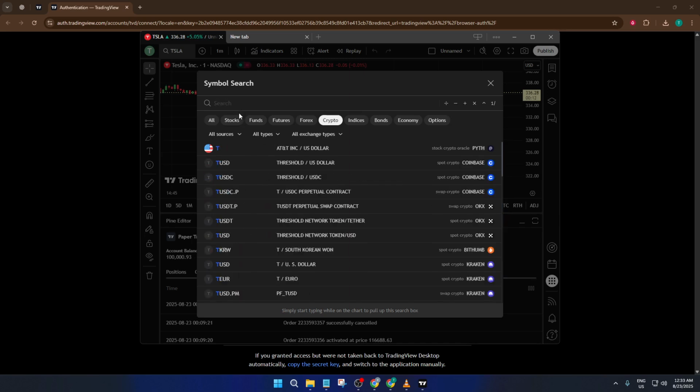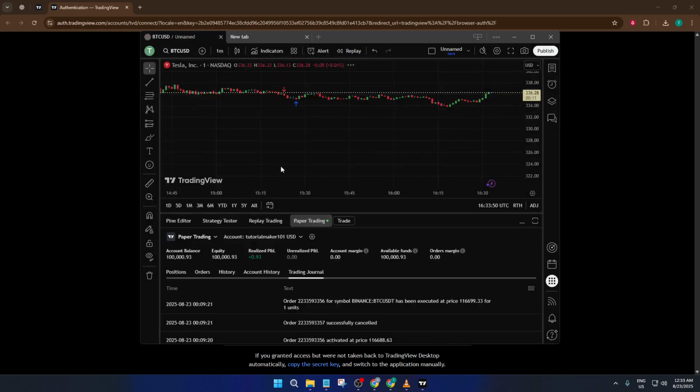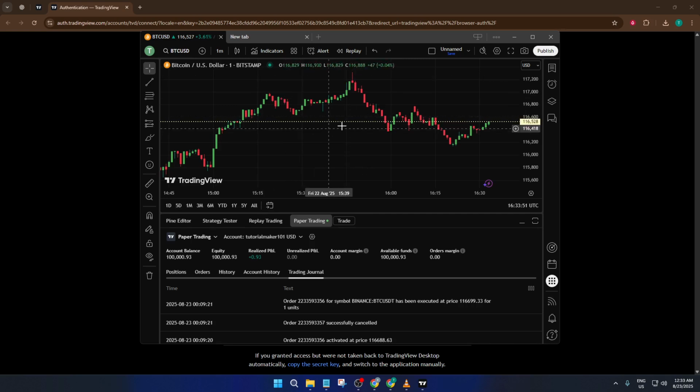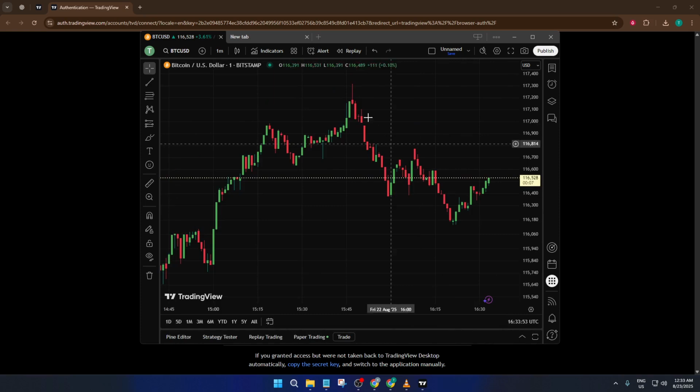Once you've chosen your symbol, let's move to trade execution. You'll notice at the bottom of your screen, or sometimes at the top if your layout is different, there's a clear trade button. You might also spot traditional buy and sell buttons, but let's stick with the main trade button for clarity. Click on that and a new order window will appear.